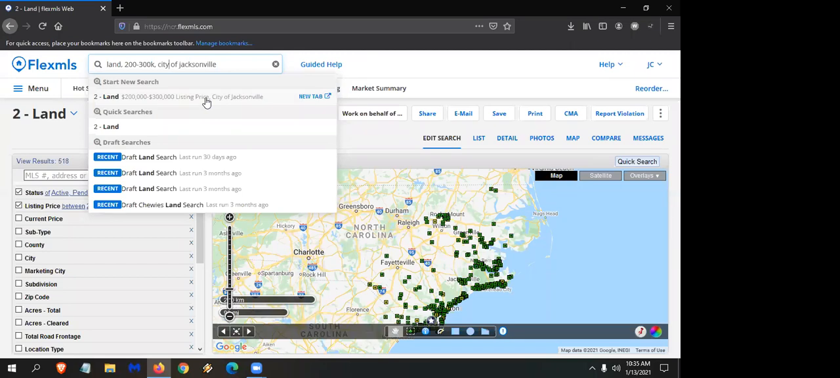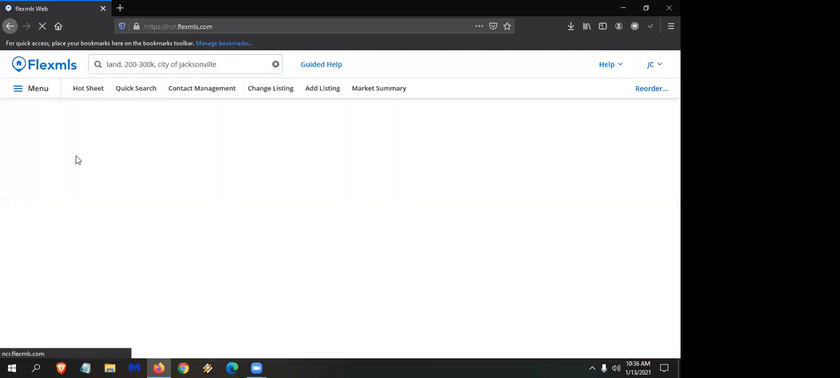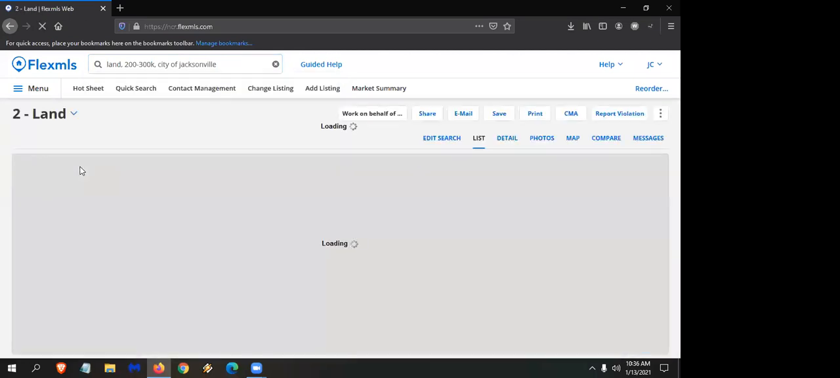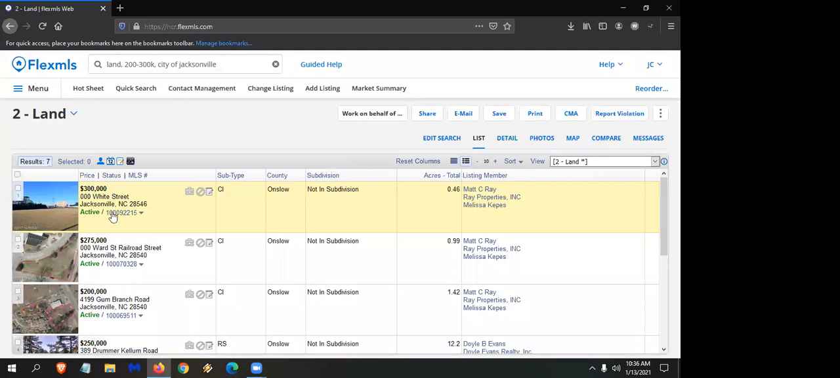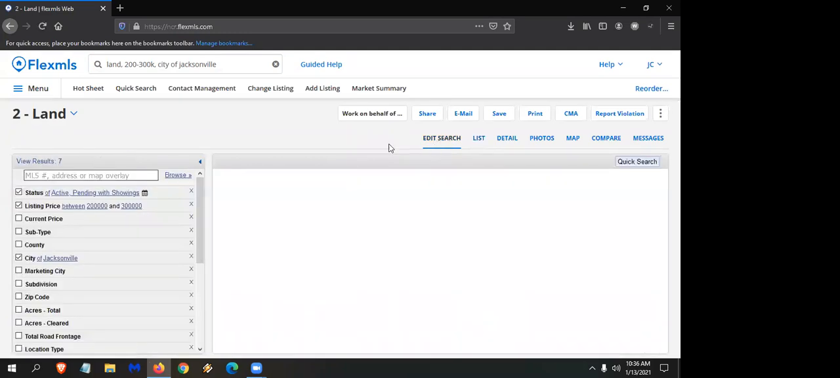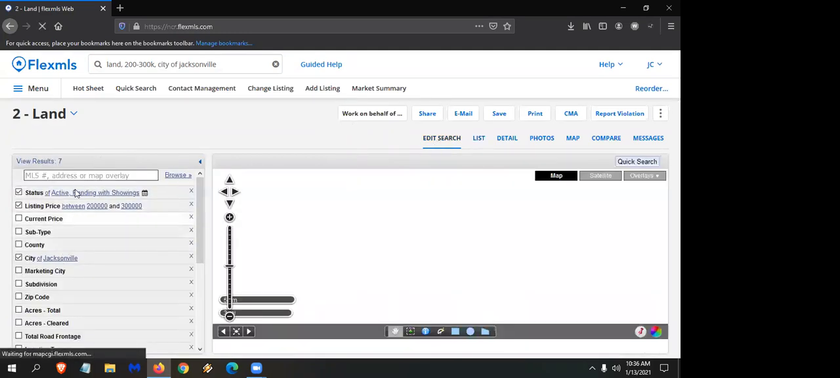Because when I teach this in class, everyone will have the laptop up. And if someone raises their hand and says, hey, I got different results, it's because they have a typo. So we're going to do city of Jacksonville. So let's see. We have 518 results for land between 200 and 300,000. For Jacksonville, we now have 7 results. And I always check the edit search tab to make sure that it is correct what I am looking for. Okay, so that is one example.